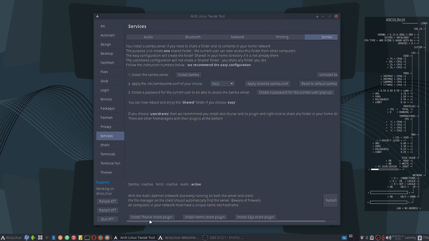So you can install the Thunar plugin, install the Nemo plugin, and install the Caja plugin. So different desktops have different plugins that need to be used whenever you want to share your folder using the user shares profile or configuration of the Samba share. Then you also have to install the file manager if it is not installed, and you also have to install the share plugin. Then only the sharing can be possible via the Samba share. And you can restart the Avahi daemon, that is the network discovery, running on both server and client using this restart button.